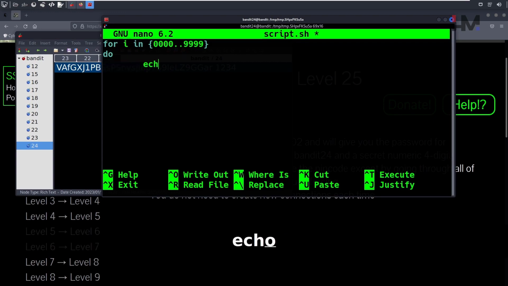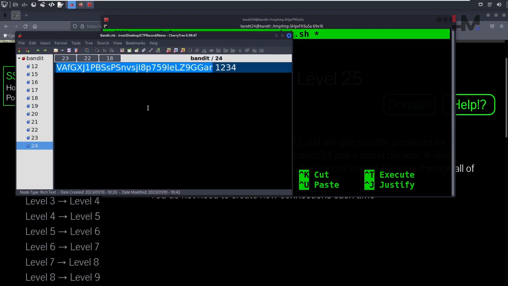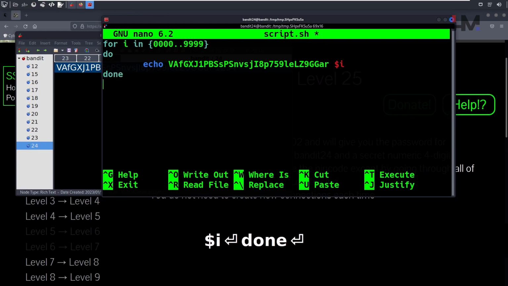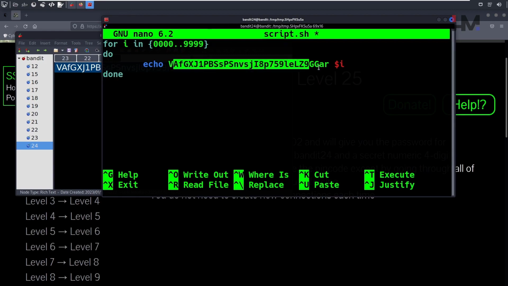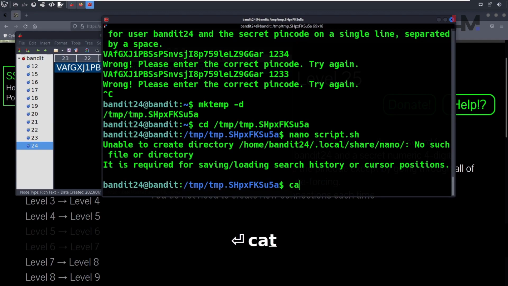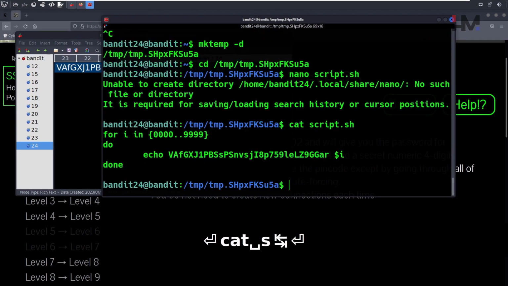I'll use the echo command for this. You can use anything. So copy and then paste, then a space, and then here I need to paste that 4-digit pin number. Since I'm using i as a variable, I'm going to put $i, and then done. What this will do is create a list. It's better if I show this. I'm going to write this, and if you run cat script.sh, you'll see these lines.